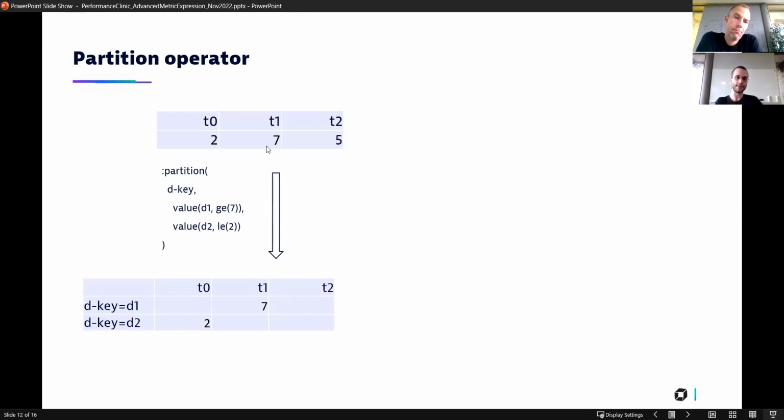Now let's take a look at the second time slot with a data point of value 7. Here the first condition, with dimension value D1, applies. And so in the result, 7 will appear with dimension value D1. Now, you notice that the third data point, 5, does not satisfy any of the conditions, and so that value is discarded. No value of 5 is present in the result.